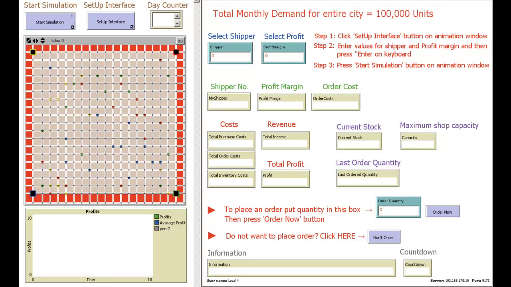To start with, first you need to click on the Setup Interface button on the animation window. Then you come to the interface window. Here you put the shipper number, that is 0, 1, 2 or 3. Let's say I want to order goods from shipper 2, then I enter it here. You will be given information about shippers and based on that you can select which shipper you want to order from.